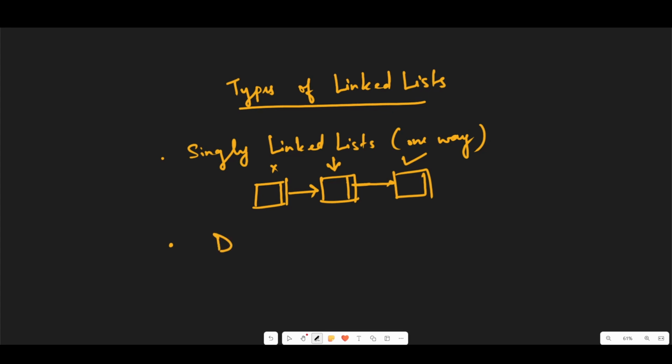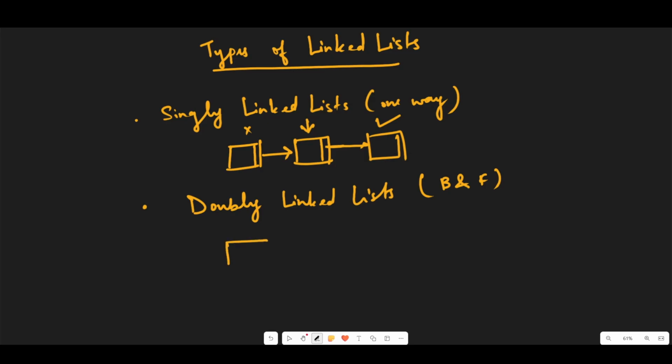That is because the pointer stores the address of the next node. Next we have doubly linked lists. Doubly linked lists allow back and forth navigation. How does a doubly linked list look? It will have two pointers, one pointing to the next and one pointing to the previous. Each node will have a value and two pointers. One points to the next node's memory address and one points to the previous node's memory address.